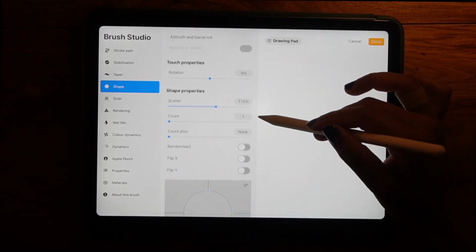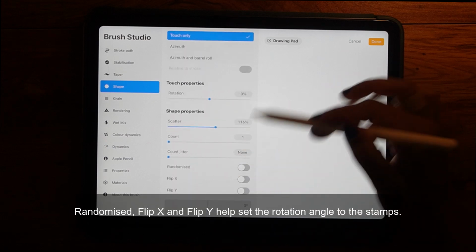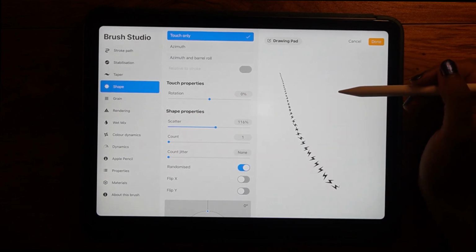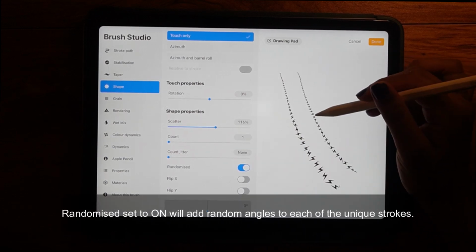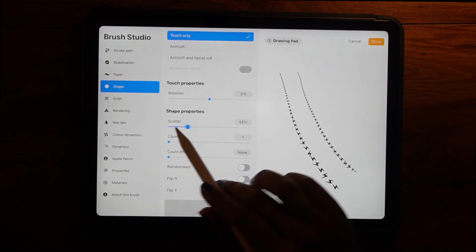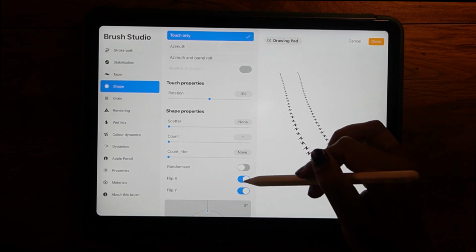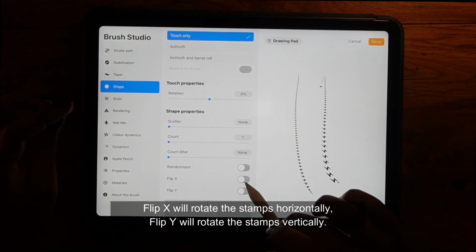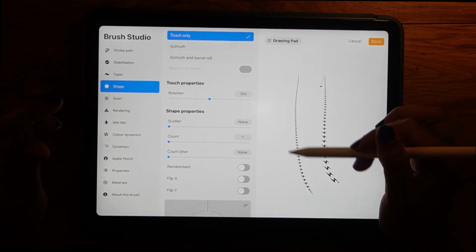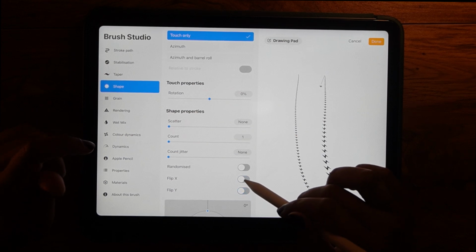The next property that we have is randomized, flip X and flip Y. These will help you determine the rotation of each of your stamp. If you turn the randomized on, the stamps will be rotated into random angles. So I'll turn this off. I'll also turn off the scatter and we'll see how the flip X and flip Y would work. Flip X and flip Y will help you set the angle either to horizontal or vertical. So each stamp will either be rotated to horizontal or vertical based on what you have set here.